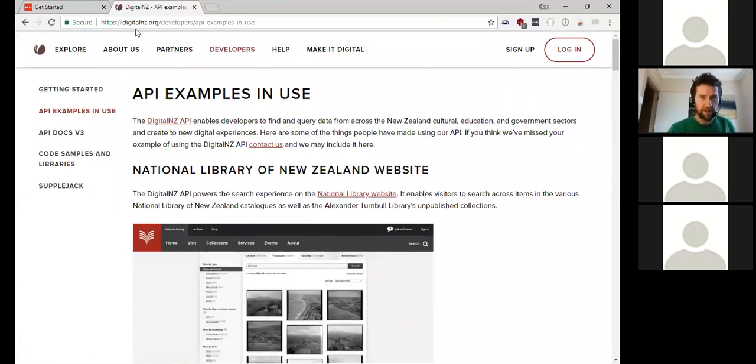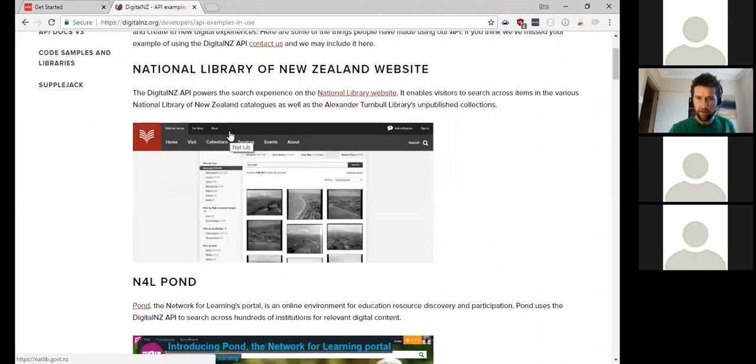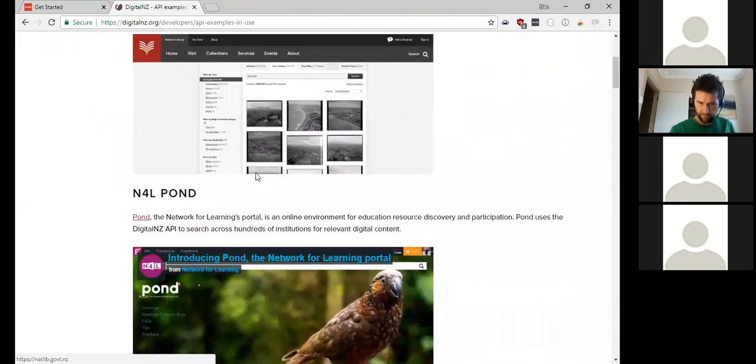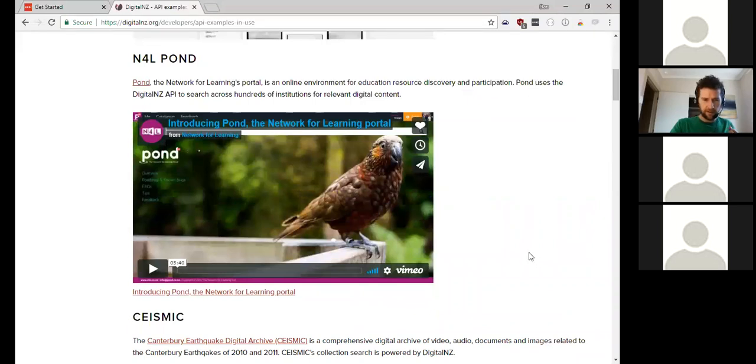So, yep, I just navigated to DigitalNZ, clicked on developers, and this is a good list of where the API is being used. Any search you do on the National Library will be searched using the DigitalNZ API. Pond, I tried to have a look to see what they're up to these days. I haven't heard too much, but they were built into that service. If you know much about that, I think it's an education-based service that at one point was going to be rolled out into all schools.